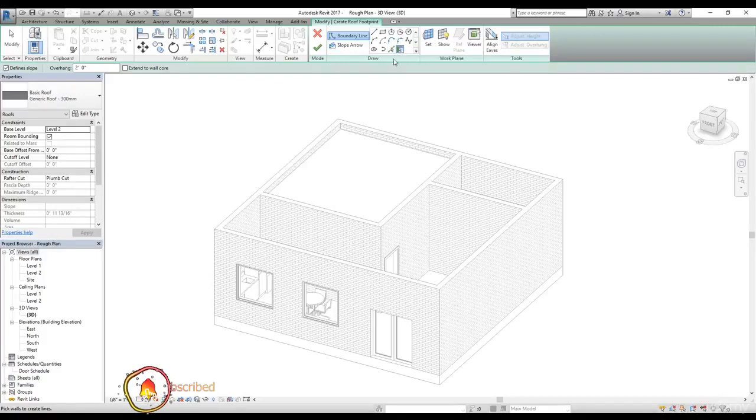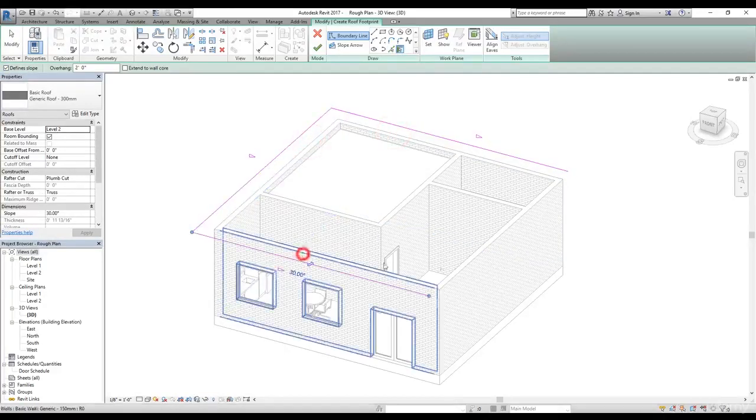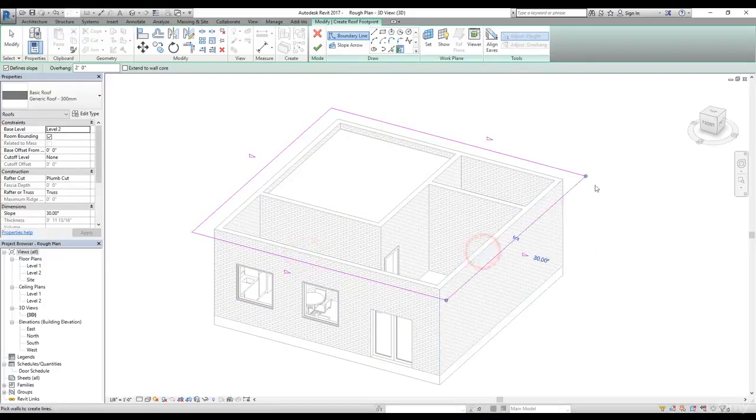But before we do that, I want to uncheck this define slope, because once we add the slope, it is going to add a slope on the roof. So let me show you what it does. We'll just pick these walls. Let's select this wall, this wall, this wall, and this wall. One thing you probably noticed is that it's giving it an offset, which is called overhang. I've given the value here 2 feet.